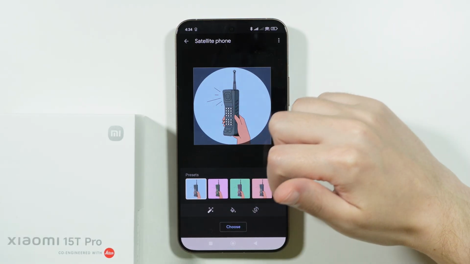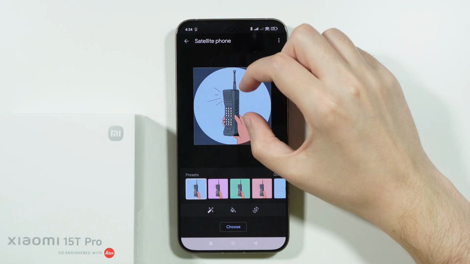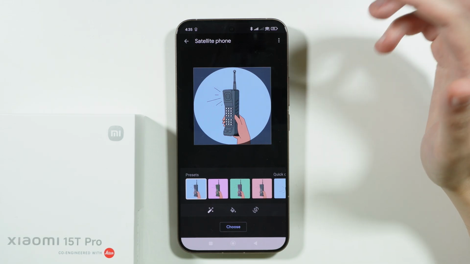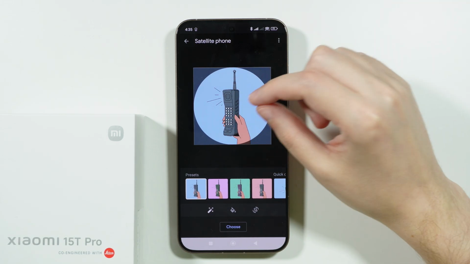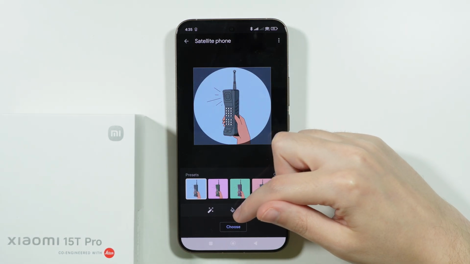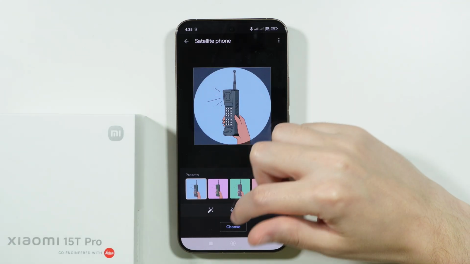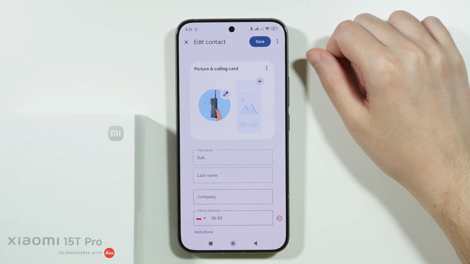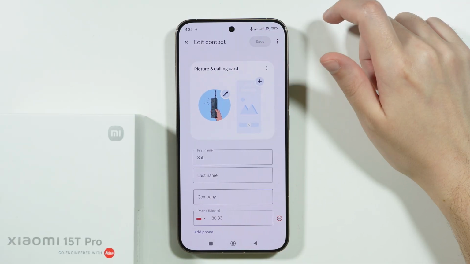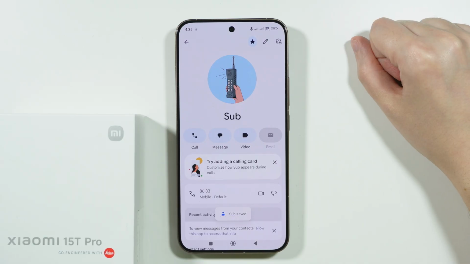And in this case, we can also customize the image slightly. In the case of your own photo, you should also be able to zoom in and zoom out, and also rotate the photo at the bottom of the screen. And we can tap on Choose in order to set up the picture, and we can tap on Save in the upper right corner. And that's pretty much it.